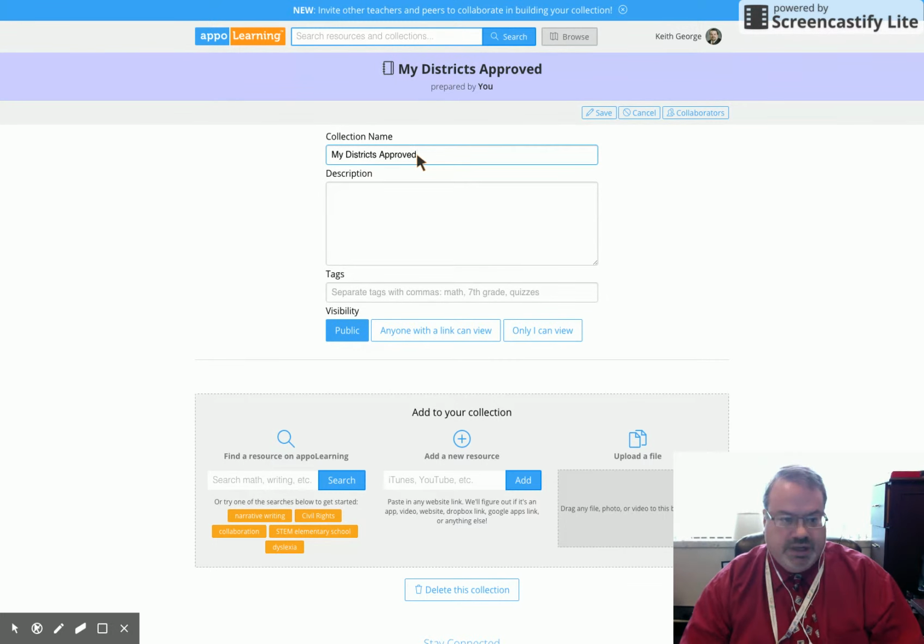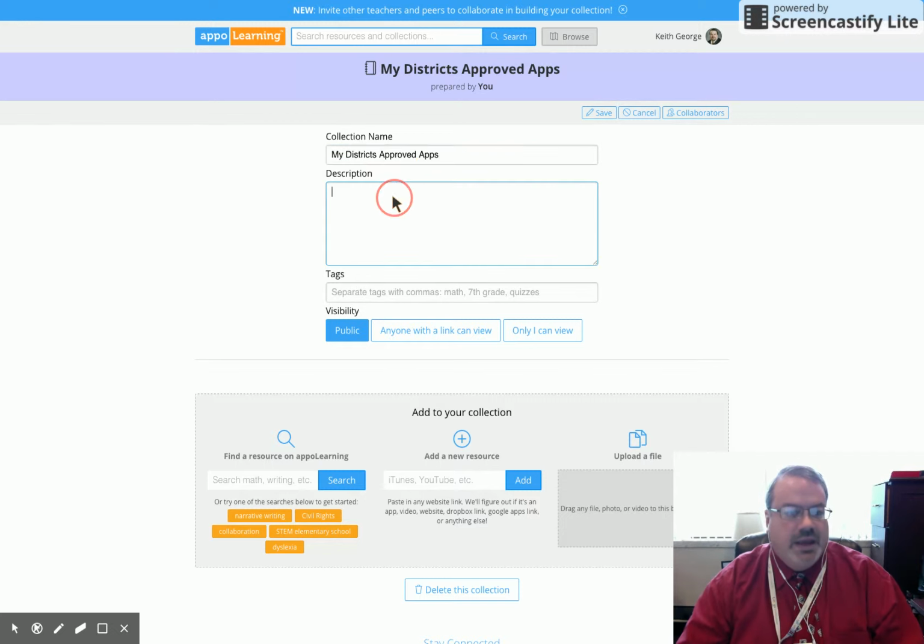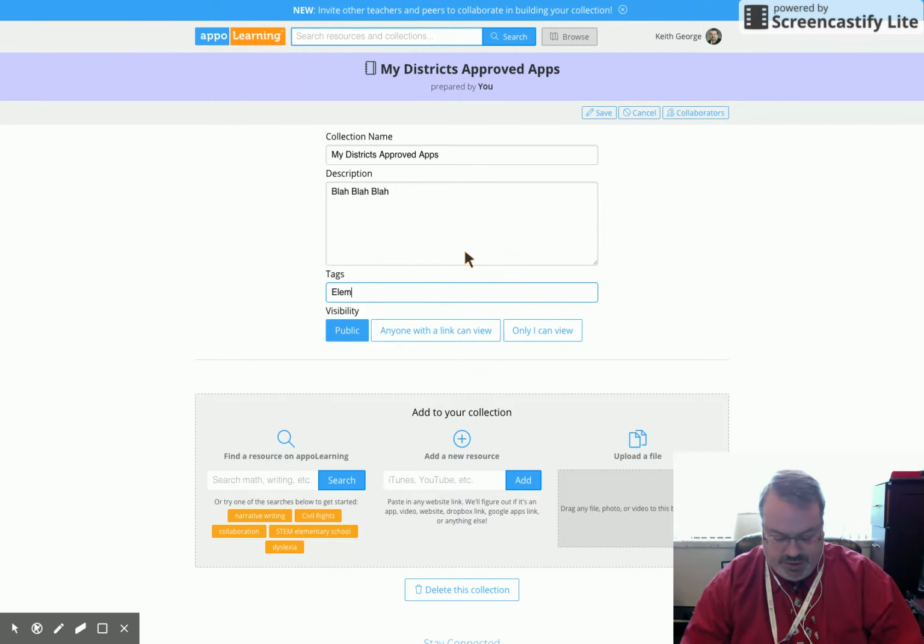So I'll put a title in there. And I can put a description. I'll just enter some text here. And I can add some tags. So maybe, for instance, we were doing this for elementary resources for this particular collection. I could add a tag. I could do math. I could do social studies, whatever is appropriate to tag this with. Oops, let's spell that correctly.